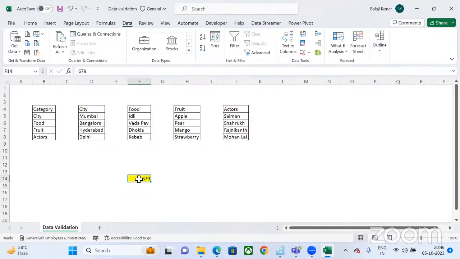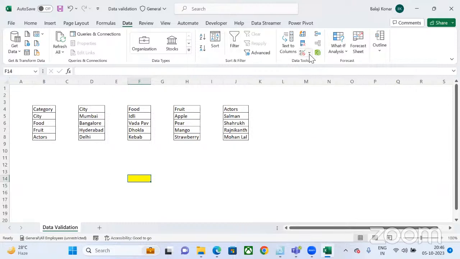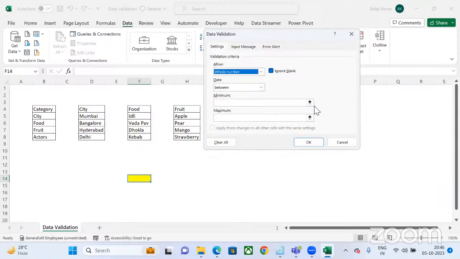But if I want to put the validation, then I go to the Data tab, inside it go to Data Validation. This is the one. And in Any Value, you select a whole number. That should be between 1 to, I can choose 50 or 100 as well. Here I can write 100 as well. As per my wish, I can give the numbers.